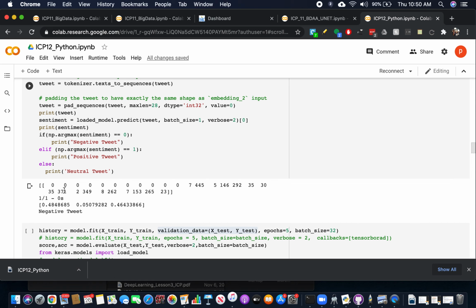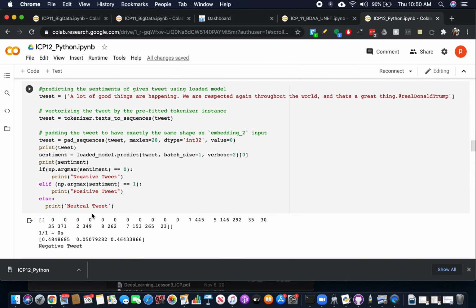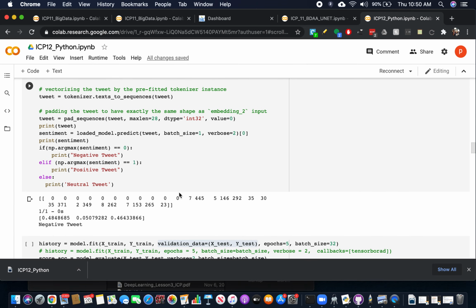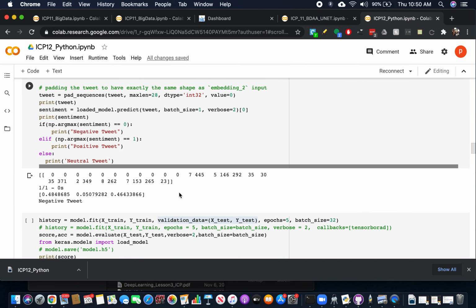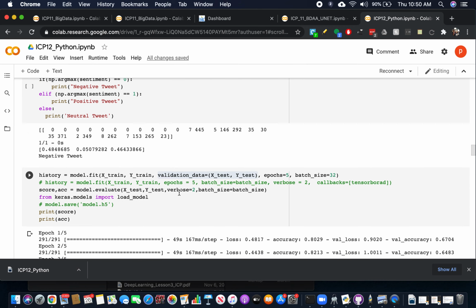So after running this cell, this is the probability figure. If you see, the first one has the highest probability, showing 48.48%, and the first one is for the value 0. So the index value of this probability is 0, so it is for the negative tweet. So we got that this is a negative tweet. But if you see, this tweet is really not a negative one. But yeah, this is how the model has been defined, because it's not 100% accurate.